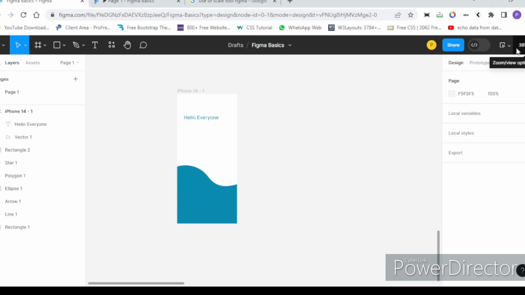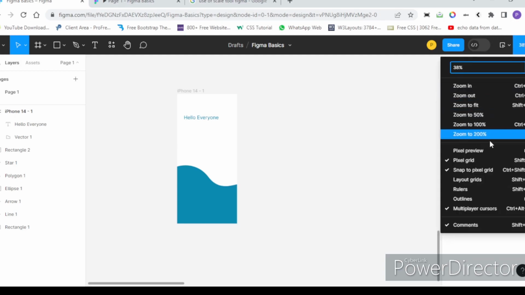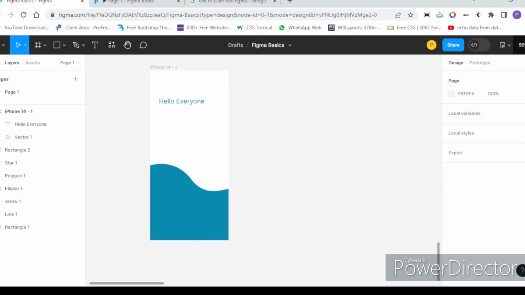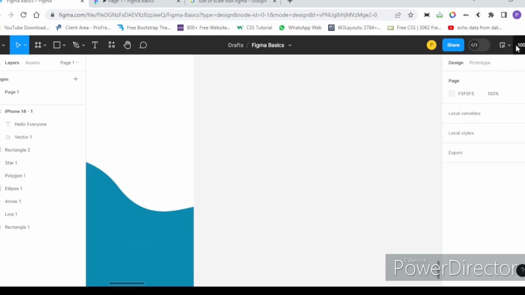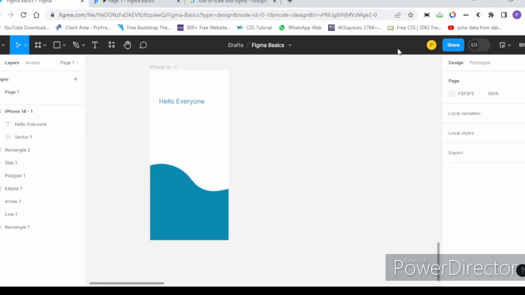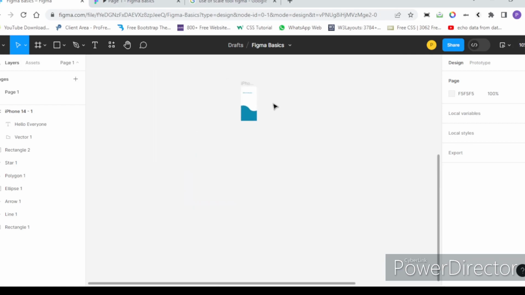So the next one is zoom in and zoom out, all the settings related to zooming. For example, if you want to do it this way, that is fine, to 100%. Another way to do this is by holding the Control or Command key and then scrolling up and down.